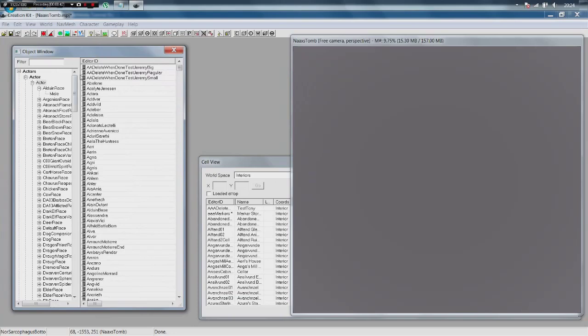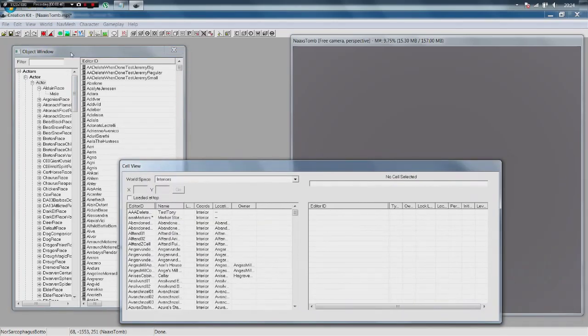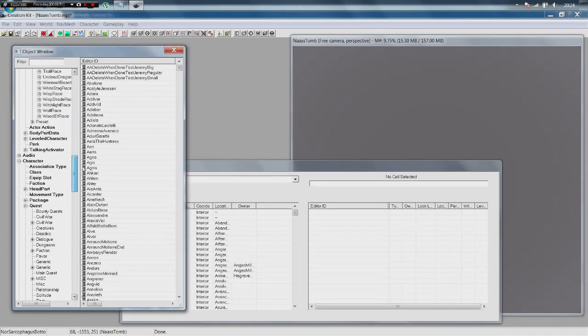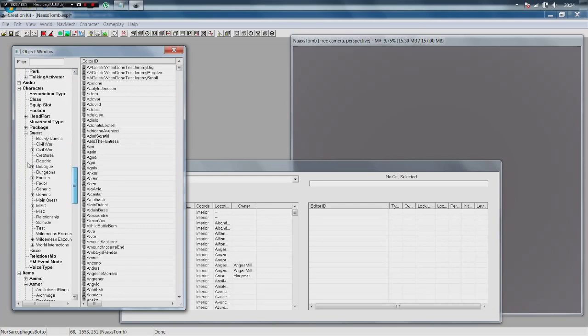Now the first thing we need to do is obviously load File, Data, Skyrim, and then the mod we're editing. I am again editing Naxx's Tomb like last time. I'm not gonna keep explaining this. You guys know all this by now.